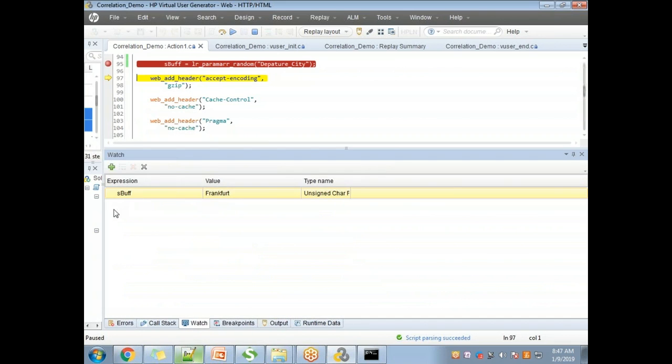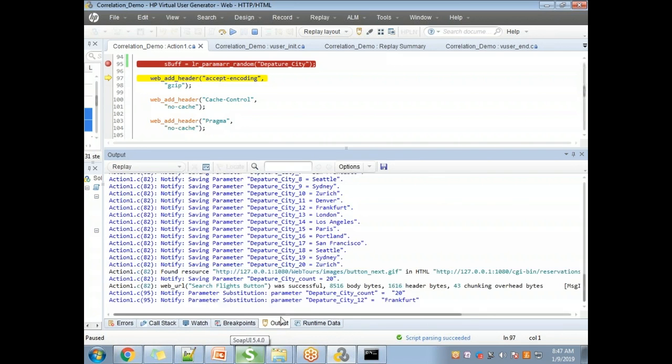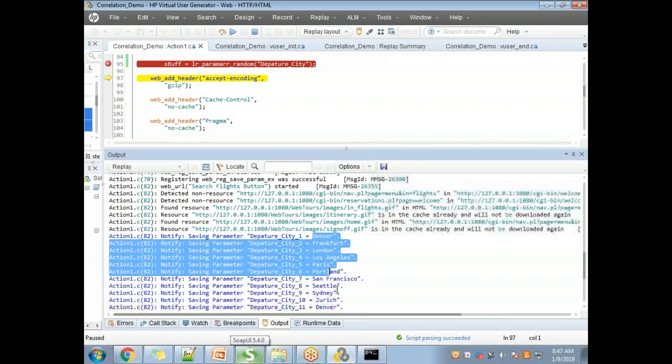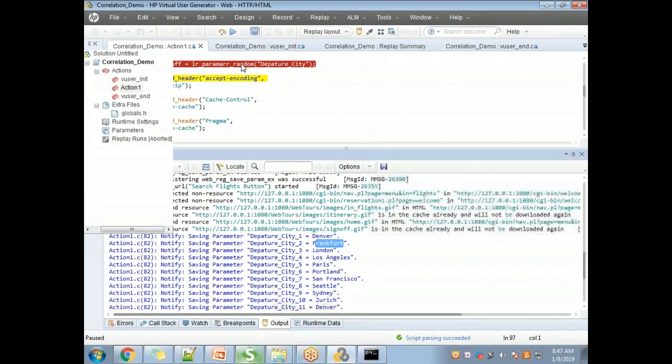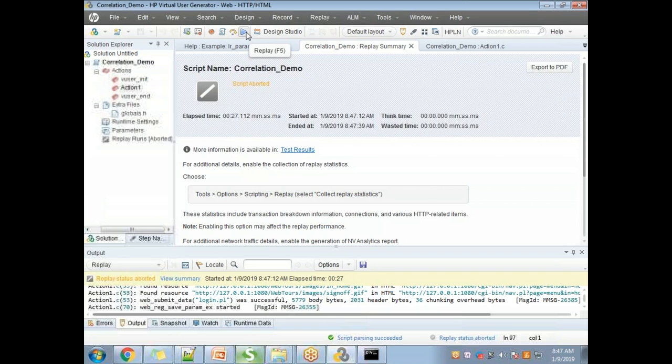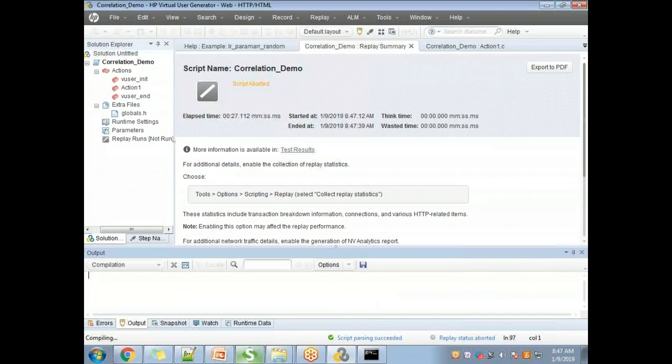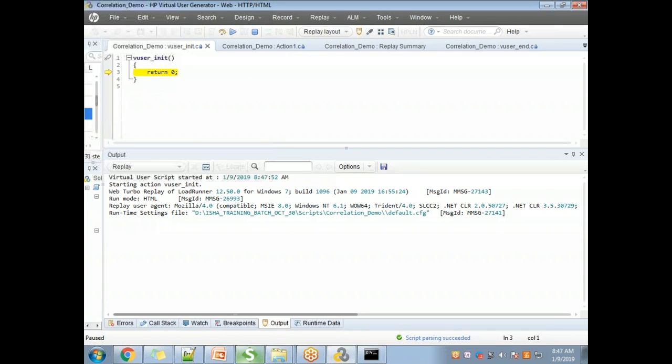You see, now SBUF randomly it has picked up Frankfurt. Out of all these 20 values, randomly it has picked up Frankfurt. Now, if I run it one more time, will it pick up Frankfurt itself or will it pick up something else? Can somebody tell me? Ideally it might pick up Frankfurt, but ideally it should be something else.